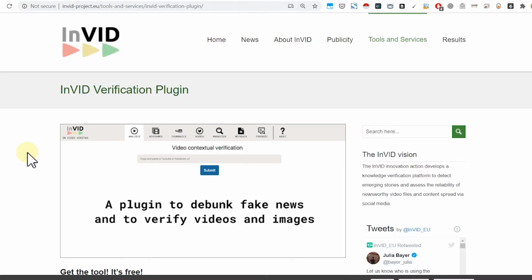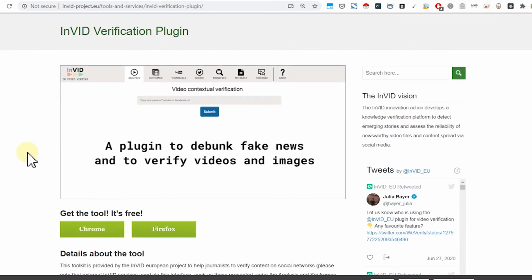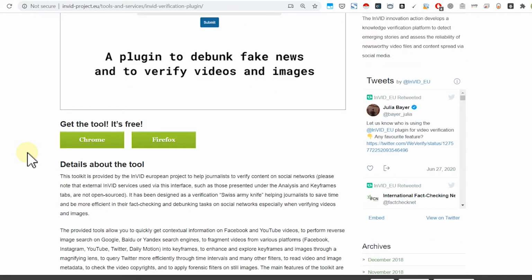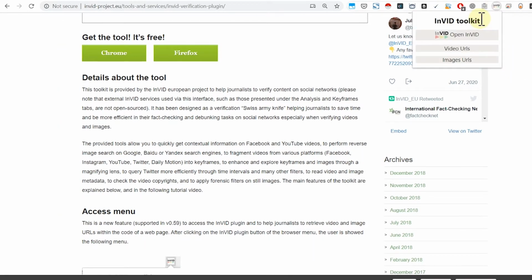InVid is regarded as the Swiss Army knife of verification tools for journalists. This is a plugin to debunk fake news and to verify videos and images. It's available as an extension for Chrome or for Firefox. I've got it running in Chrome, and to open it, all you need to do is click on the InVid extension in your extensions toolbar, then click Open InVid.